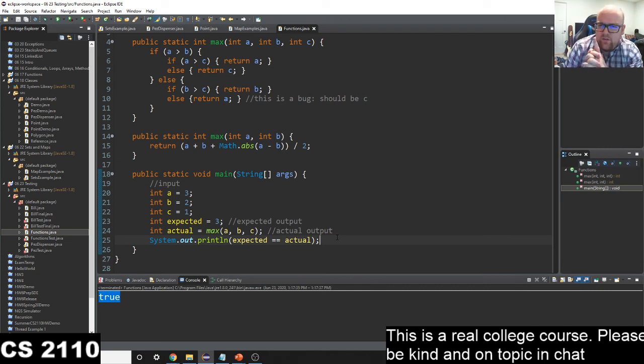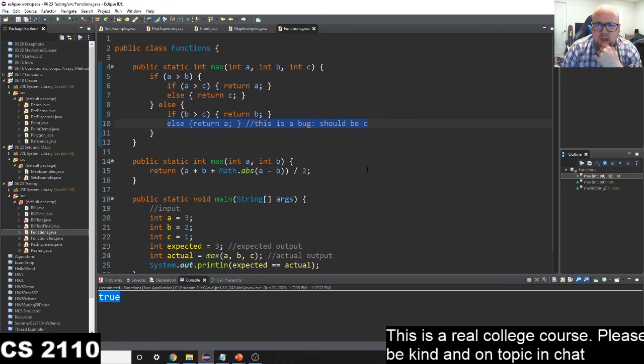It's because... Exactly. Two of you have gotten it. It's because the bug is on line 10. And the simple fact is, if I trace my code, you'll see that if A greater than B, well, that's true. If A greater than C, well, that's true. Return A, and I'm done. I never get to line 10. I never execute this bug.